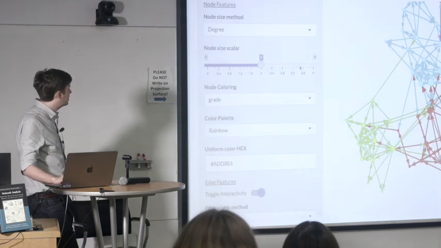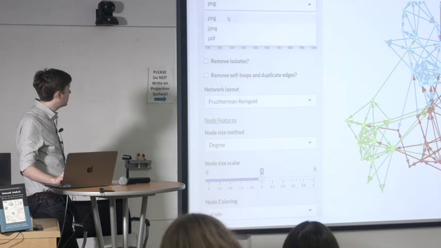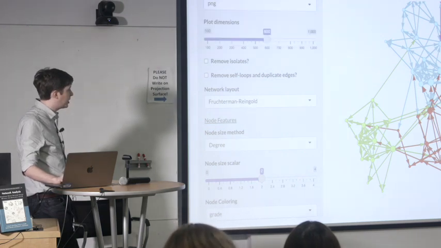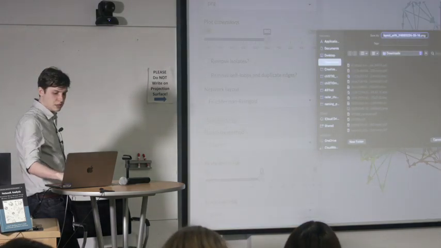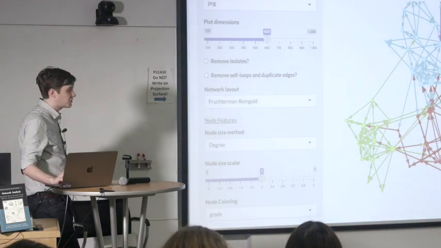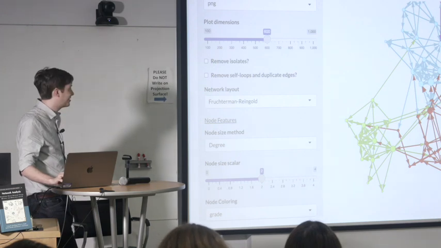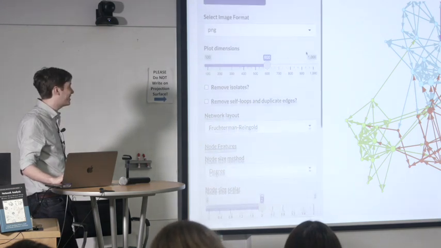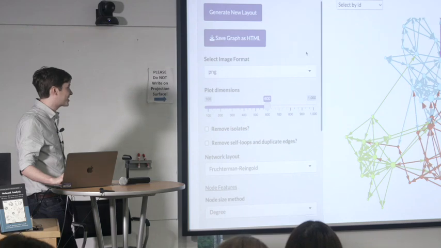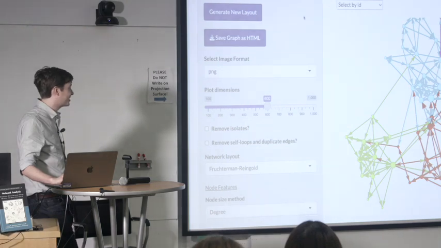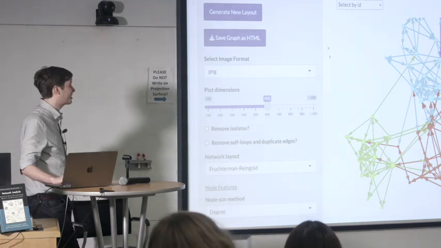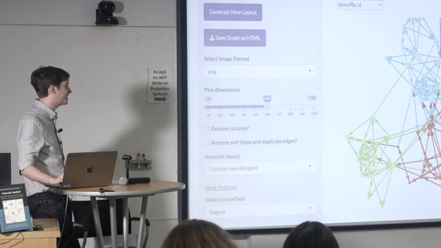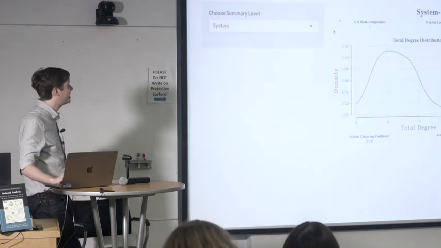And then the other thing is up here, you can specify your file format. And then once you've customized this as you see fit, you can just click it and save it as a PNG or a PDF. Again, I wasn't as essential to the actual development of this app, so I can't take credit for it. But it is quite convenient and cool.